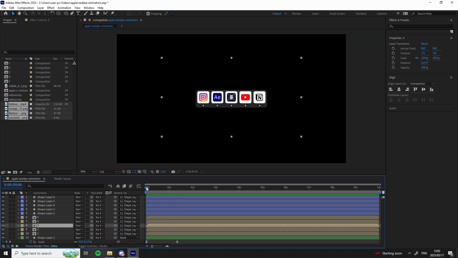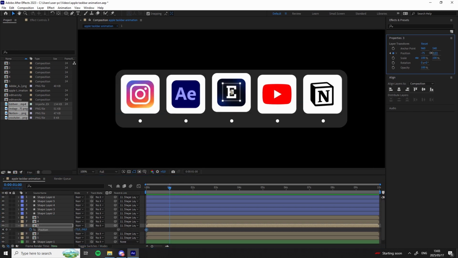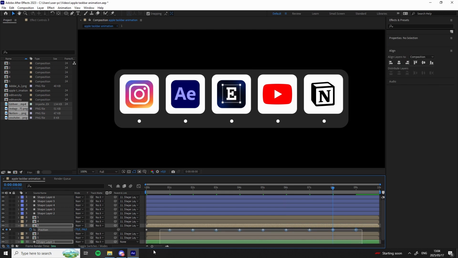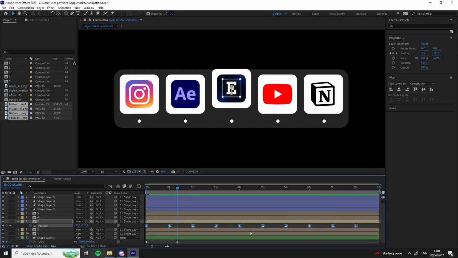I then made a position keyframe for the middle icon. I then keyframed the position so that the icon moves up and down. And then I duplicated the keyframe so that the animation loops. I then adjusted all the keyframes at once by holding Alt and then moving it.